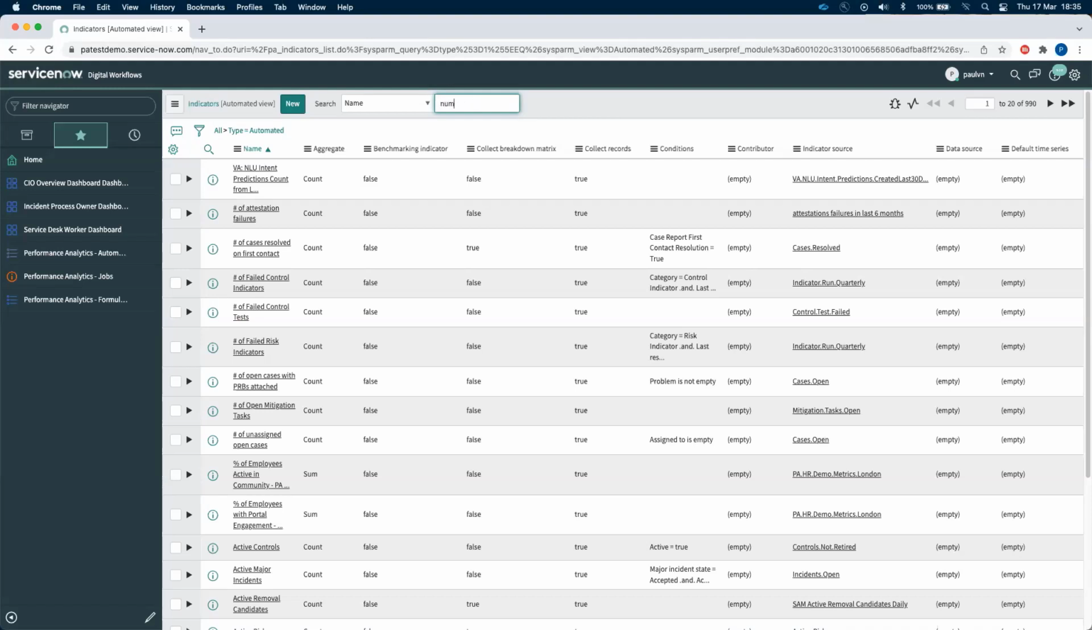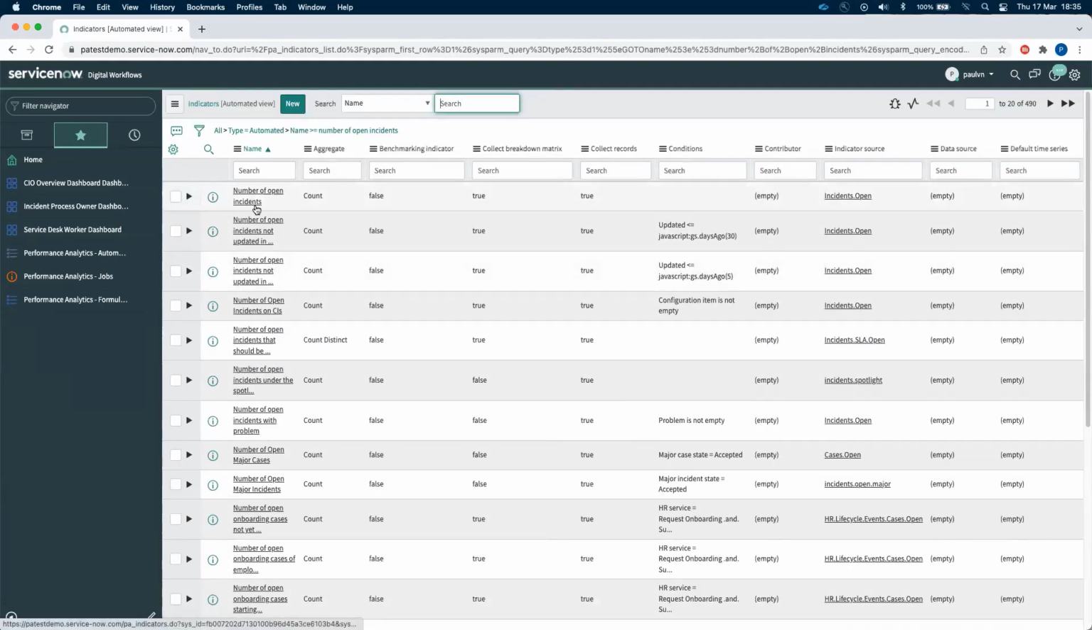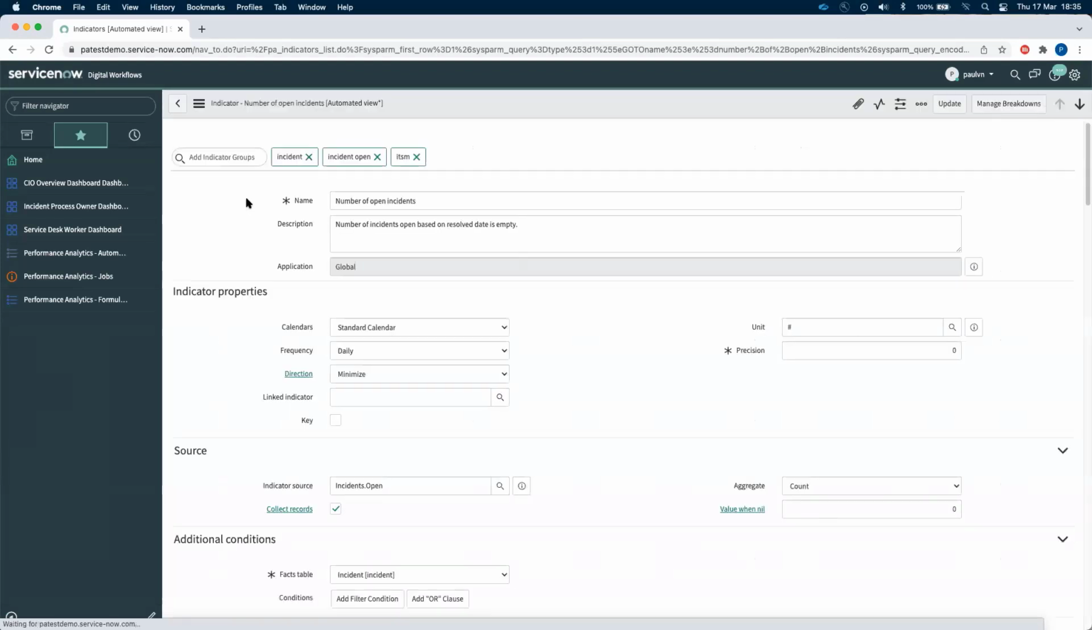So number of open incidents. If I type that in, yeah, the first score, that's the number of open incidents. I'll take that as an example. This one has almost 500 indicators, so that's quite a lot. We would definitely not advise you to start off with 500 indicators. So what's in that indicator?